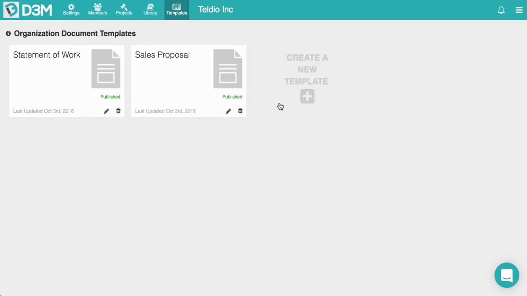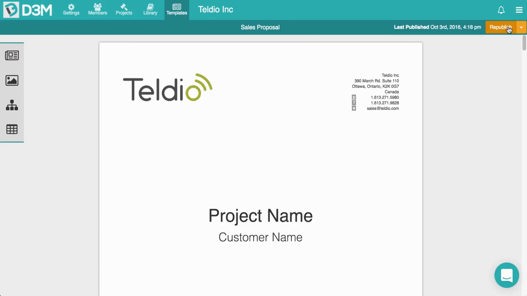Not published means that you have a chance to create it and put it together, and when you're ready to share it with the rest of your company, you can go ahead and publish it. We'll go into an example I've already created called a sales proposal. This is where you'd publish it when you're ready. I can always make changes and republish it to update everyone else.